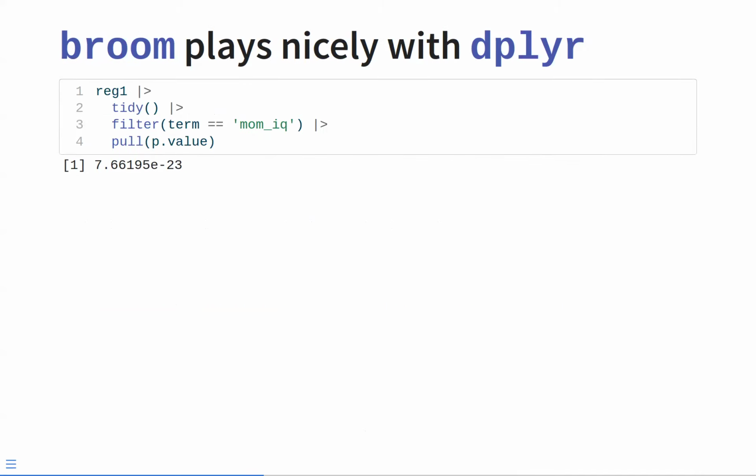The nice thing about broom is that it plays nicely with dplyr because it returns tidy tibbles. So for example, if I wanted to extract the p-value for the test of the null hypothesis that the coefficient on the mom's test score is 0, I could do so with this tidy pipeline.